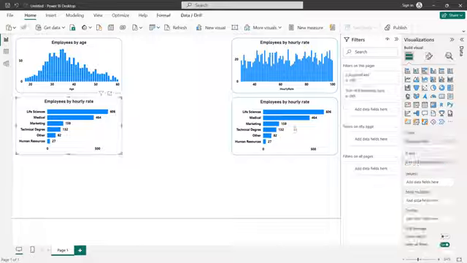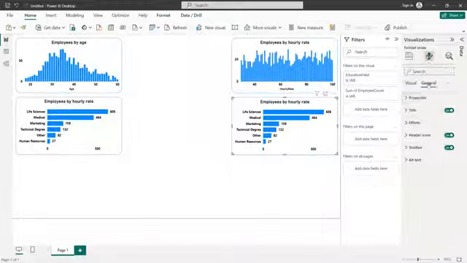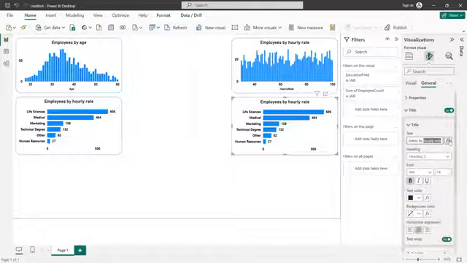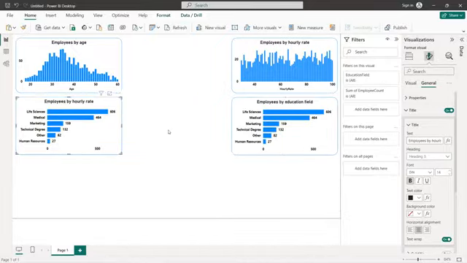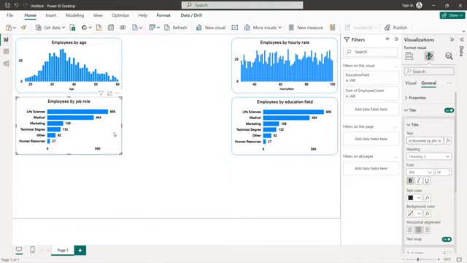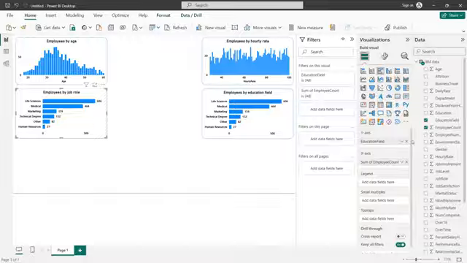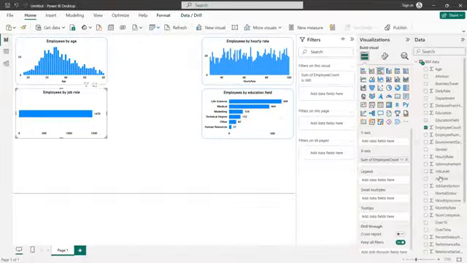All right, and for both of them we need to change the title. So the first one, it is education field, so we go here, general, the title it will be education field, and here we have the job role. Okay, so if we go back to here, instead of education field, we put the job role.